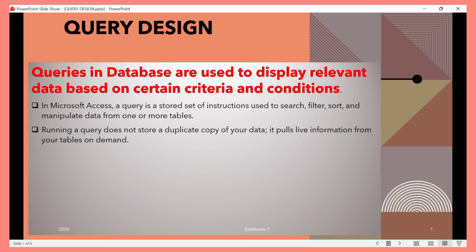Today we are going to look at how best we can design a query using Microsoft Access. Remember from our previous sessions we have looked at the components of the database, and we said we have four major components: tables, queries, forms and reports. So today we are looking at our very first video in designing a query.